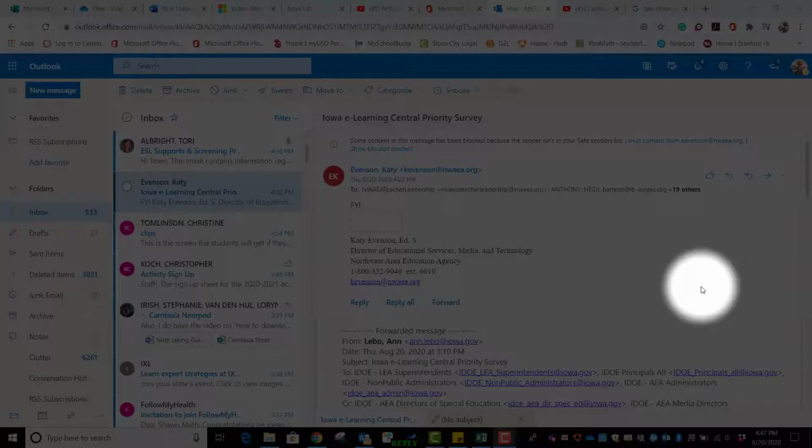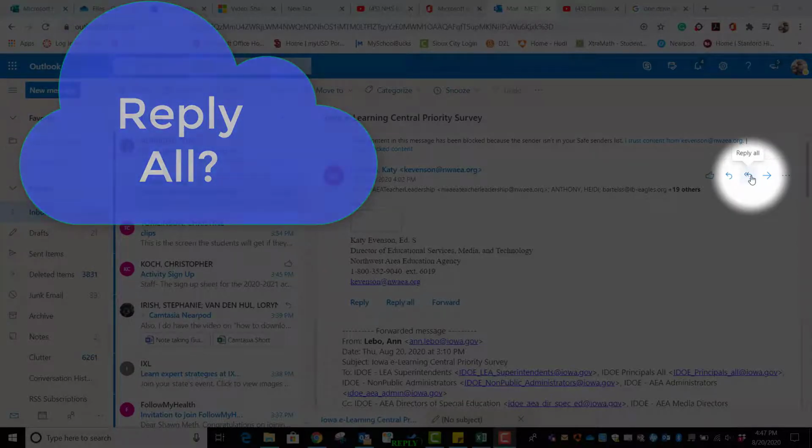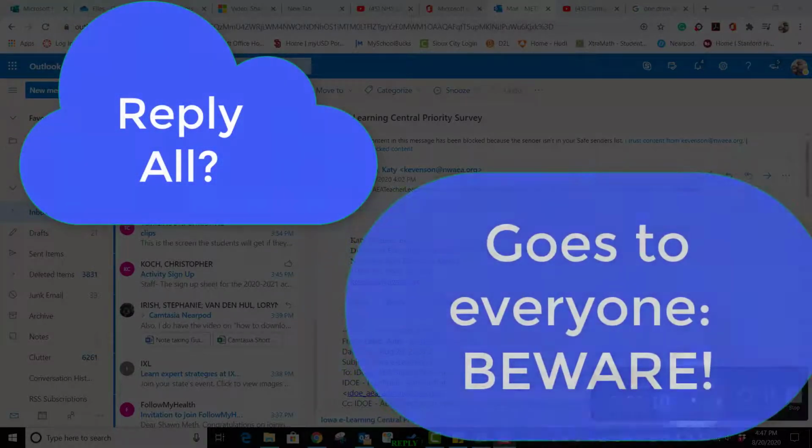If you are replying to an email, make sure you choose the appropriate reply or reply all, depending on who you want to email back. Just keep in mind that if you choose reply all, it goes back to everyone that was included in the original message.